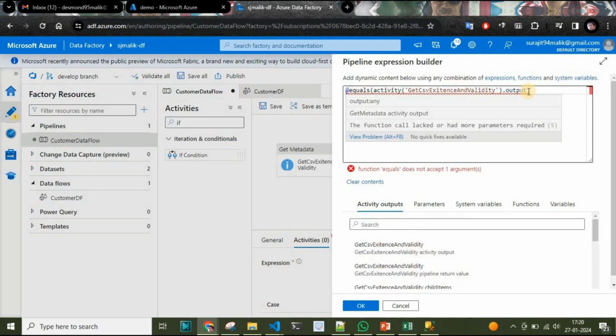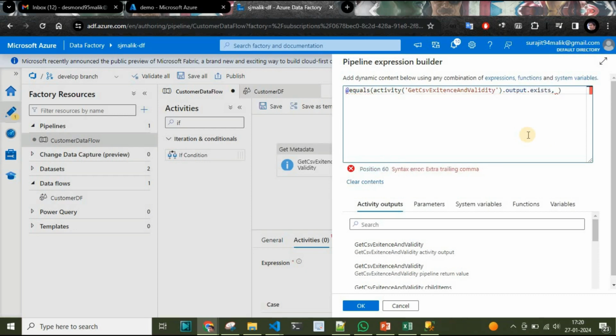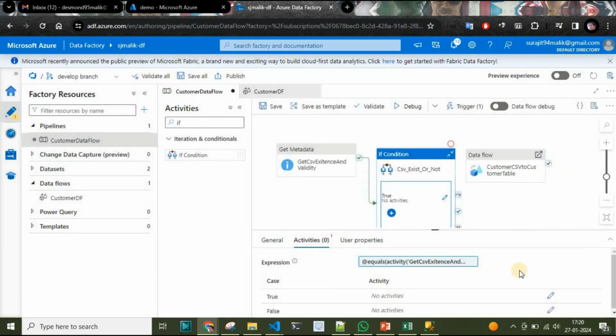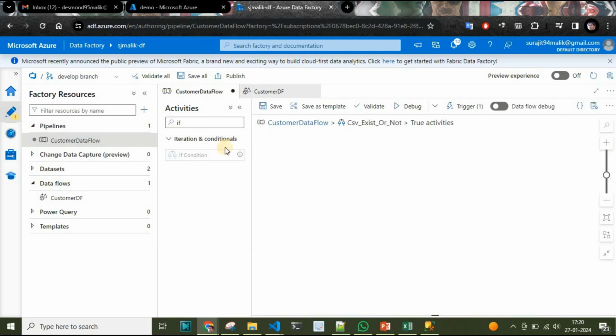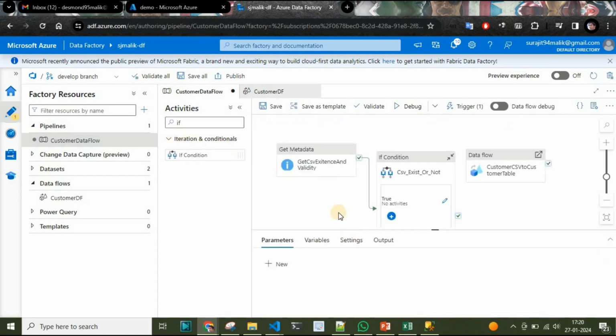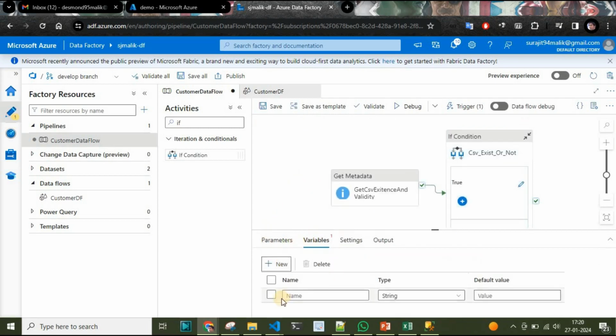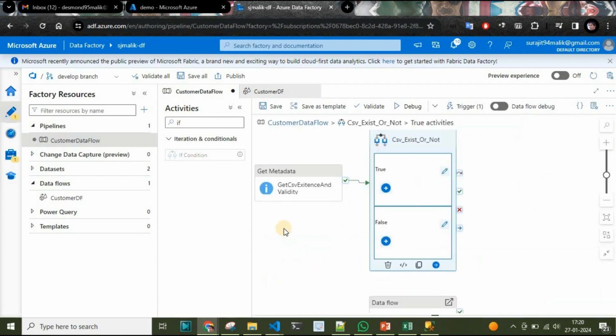And this output value, output equals dot exists, colon true. So the CSV should exist. I added the expression. And if it's true, then I will add the variable. First I will declare the variable. Inside variables, I will create the variable, CSV exist, and I will add this variable on true.